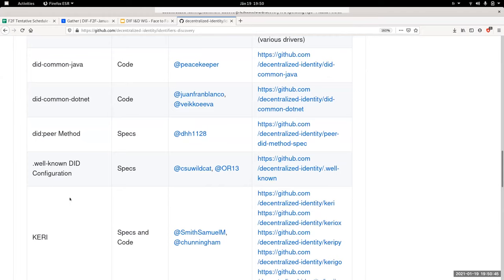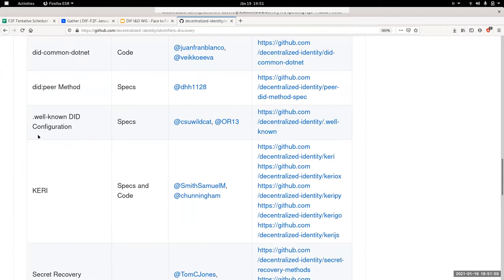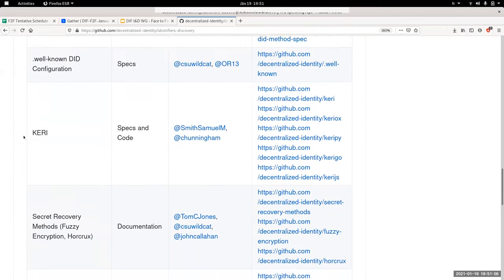I think there's also the well-known DID Configuration, which is a specification for associating DIDs and other data with web URLs, with web origins. So you can go from a domain name, from a web origin.